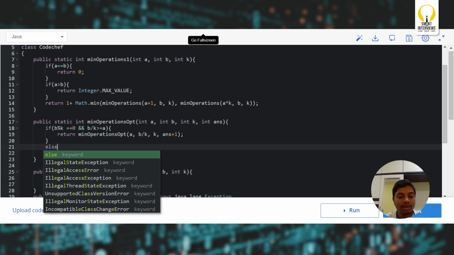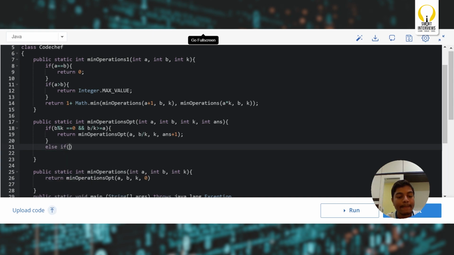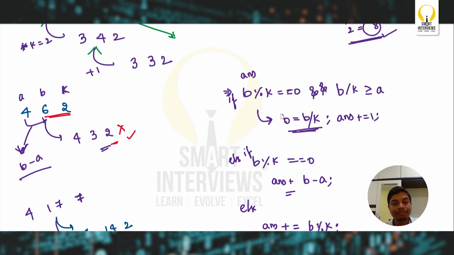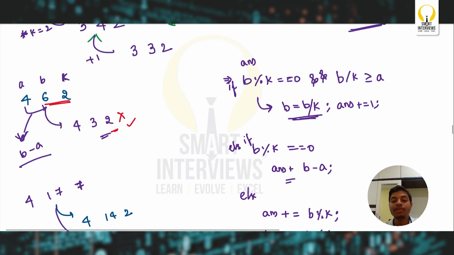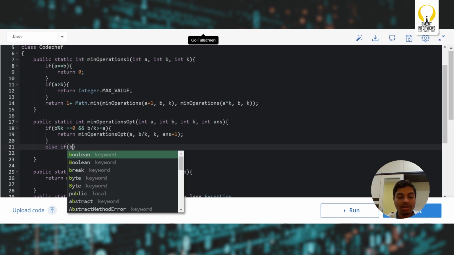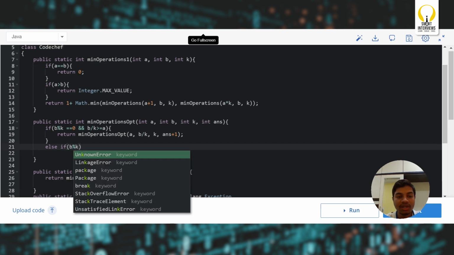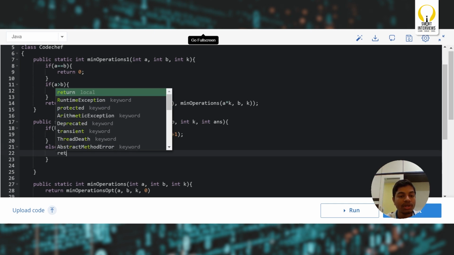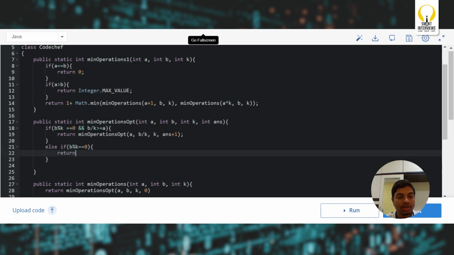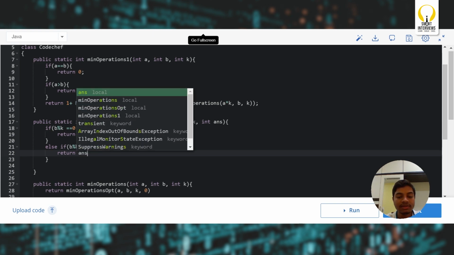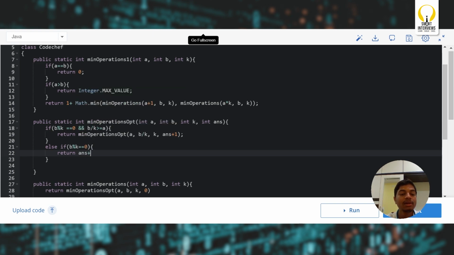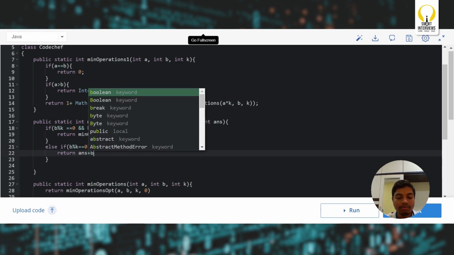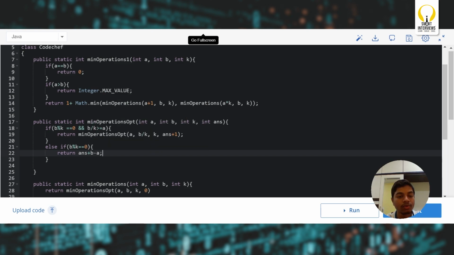Let us write else if. What is the second condition? What if b mod k equals 0? What we're supposed to do? Return, what you're going to return? Answer plus b minus a, the number of operations which are left over. b minus a. So this is what you're going to return.